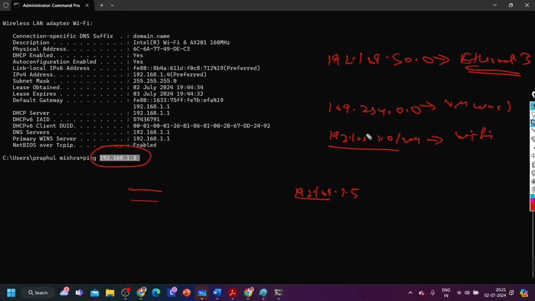But if I am pinging 192.168.50.5, then it will forward traffic from the Ethernet 3 NIC, correct? Is it clear now? Tell me everyone. Yeah, clear. But how do you know the destination address? How do you find that out?